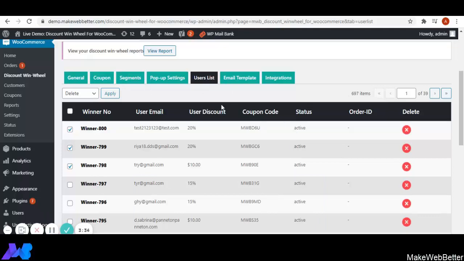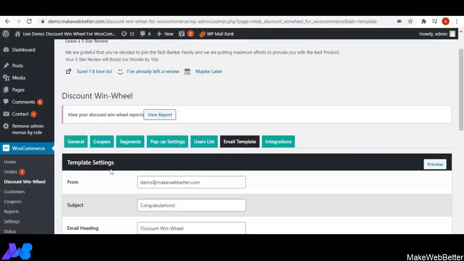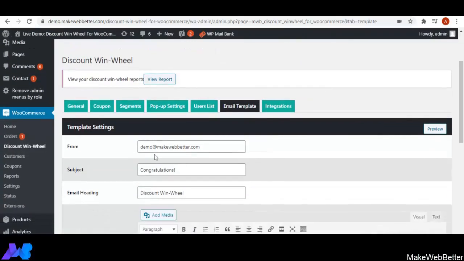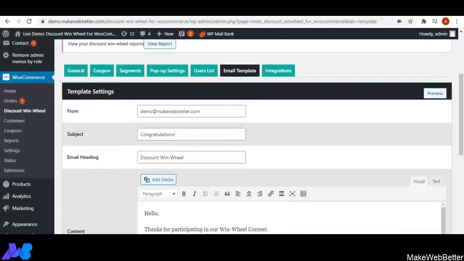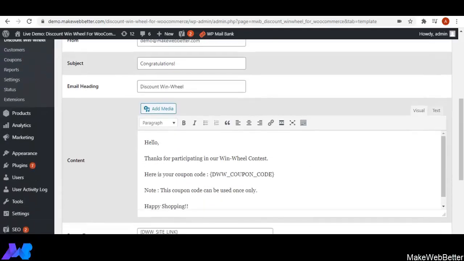Now let's move to the next setting, that is email template. In this email template setting, the admin can fully customize the email template that will be sent to the customer containing the coupon code on their successful spin. Here the admin can write the customer ID to whom he wants to send the email. Then he can write the subject and email heading. Then he can prepare the content that will be sent to the customer email.